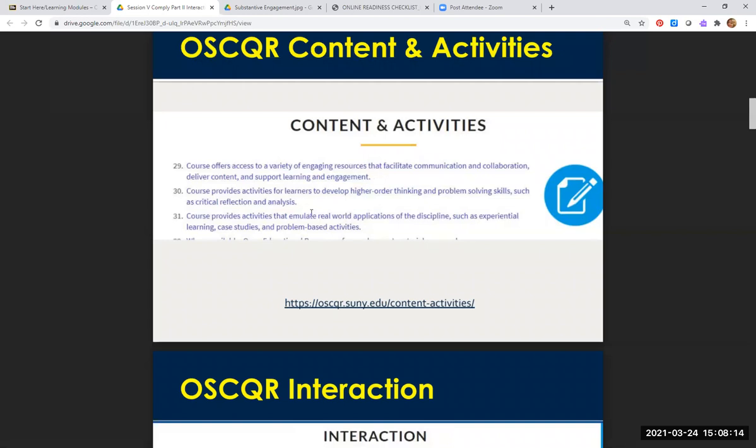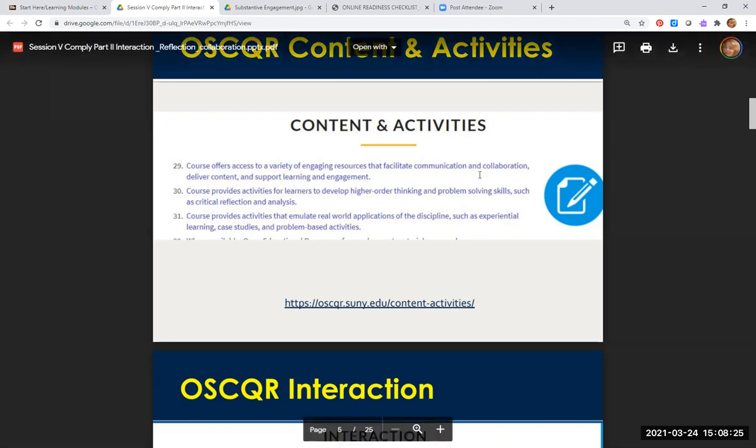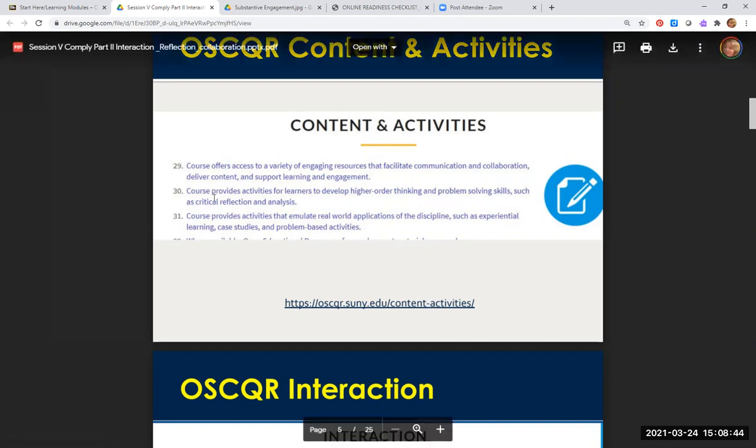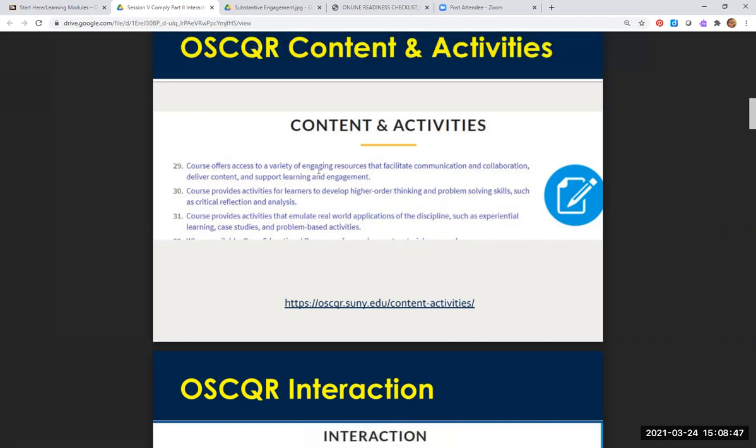It's always a good idea to try to get students to critically think, or critically reflect and analyze. So you can use case studies, reflection journals, and other problem-solving skills in the math and sciences. You're always having students practice problem-solving skills. And anytime you can have an activity that emulates a real-world application, say that three times, it's always helpful. So this links out to that section again in Oscar that talks about each of these. And remember, when you click on that link, each of these items will expand and provide more detail. I showed you that two weeks ago.